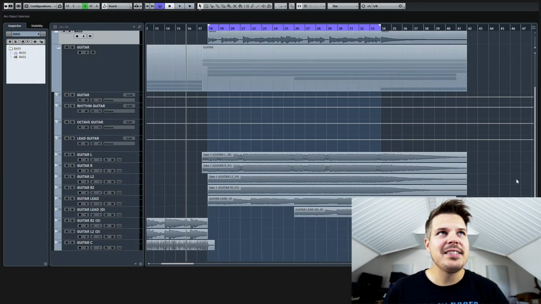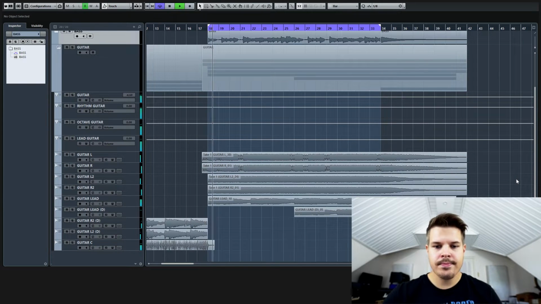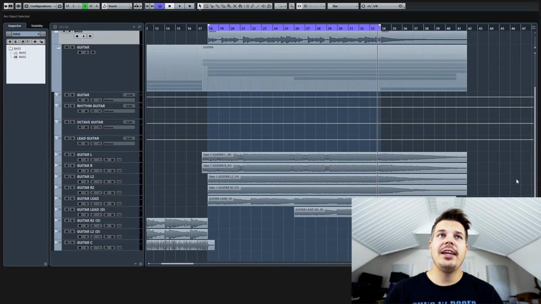So, here we are in Cubase, and this is kind of a modern rock mix that I have going on. I'll play it back for you so you'll hear what we're working with. So as you can hear, there are a lot of layers for the guitars, and let me just show you what they are.